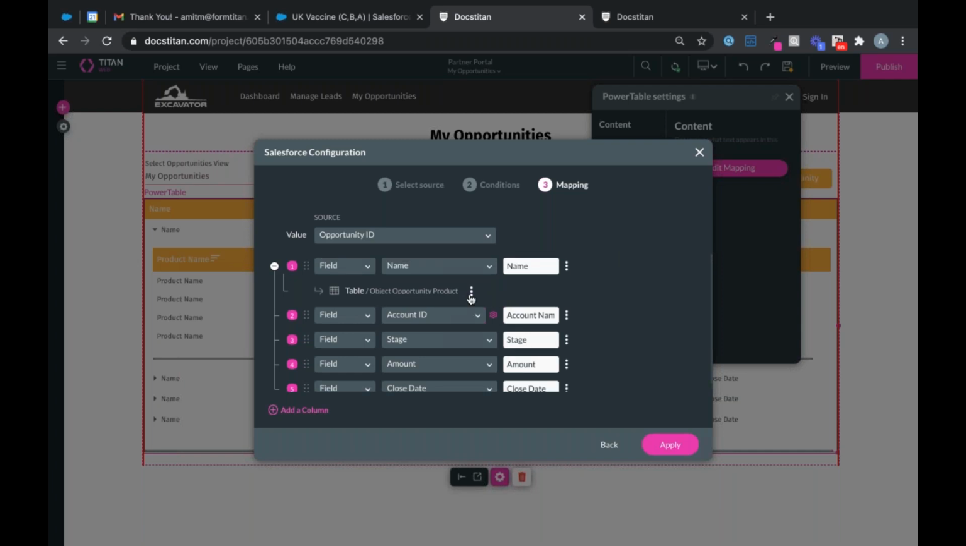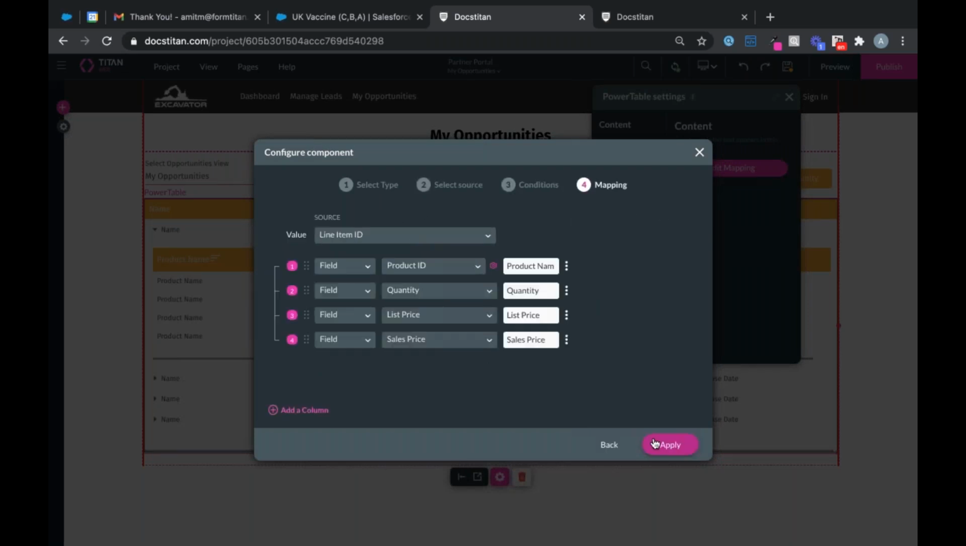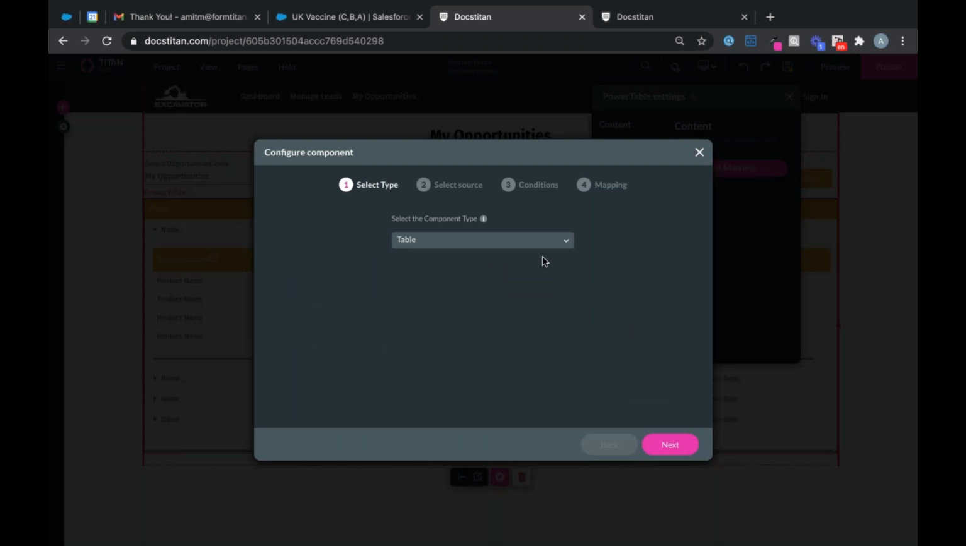And then under the name, what we've done is we've configured a subcomponent, which are the opportunity products. And then opportunity products are bringing back the product name, quantity, list price, sales price, all of that kind of stuff. And then if you want, you can even go deeper here. You can configure a component, but not only a table, you can do a chart, you can do an iframe. There are lots of different options available for you.